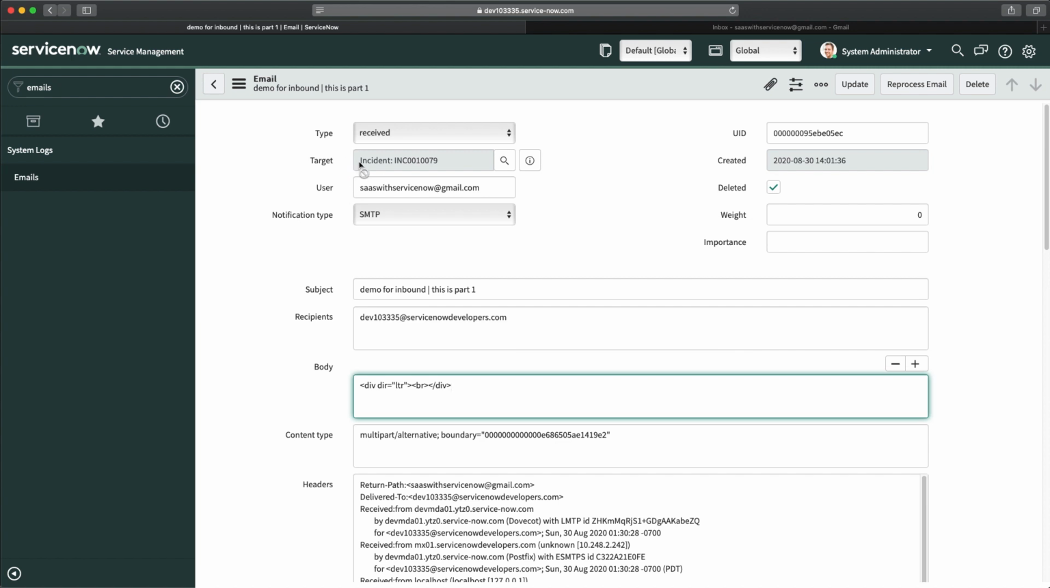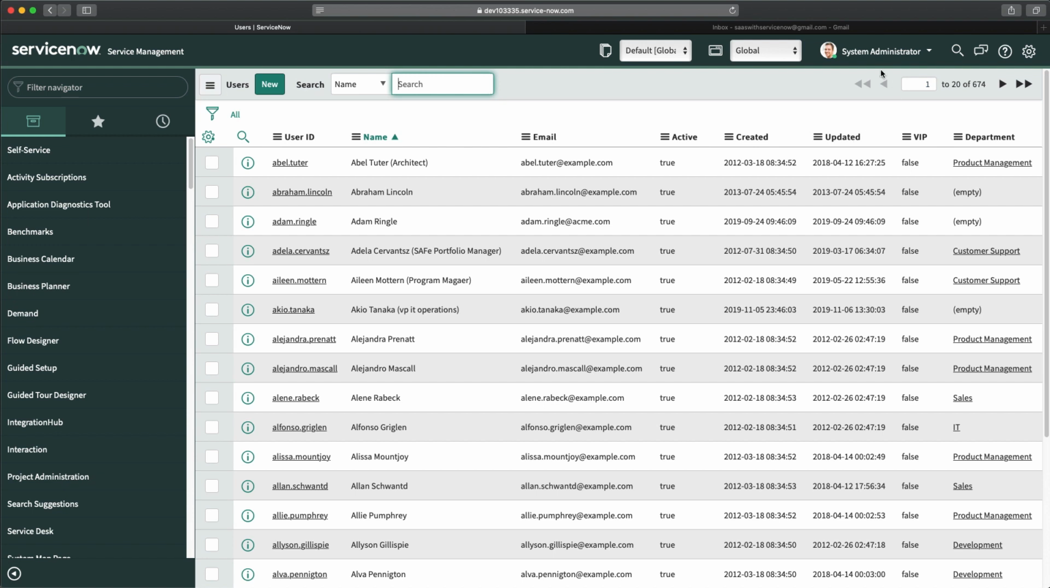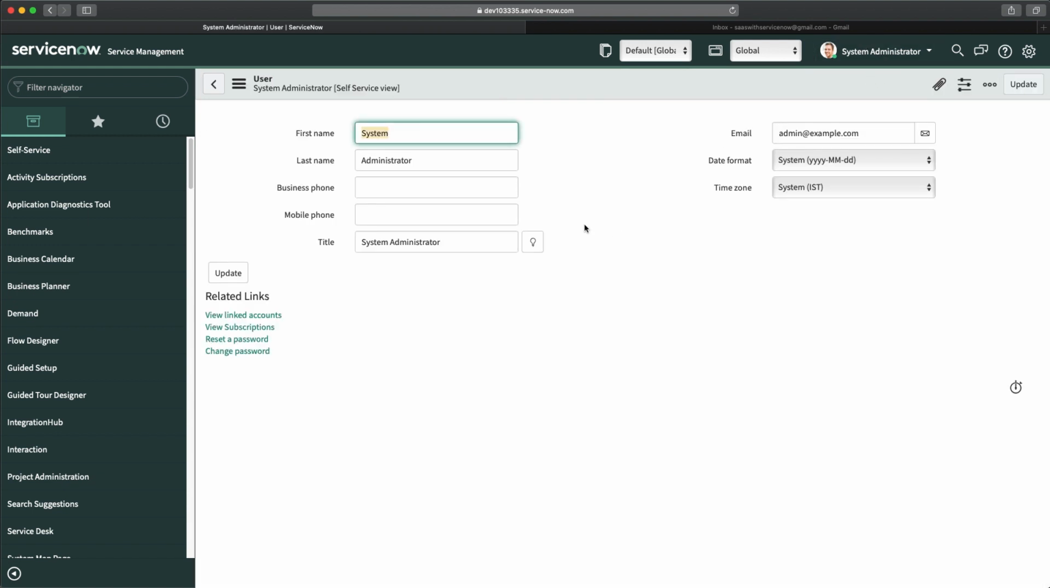Now what I will do is send another email, but this time we will see how it populates the instance user. How exactly will it do that? For that, we have to update this email address in one of the accounts of my personal developer instance. Maybe I will update it in my system administration account.